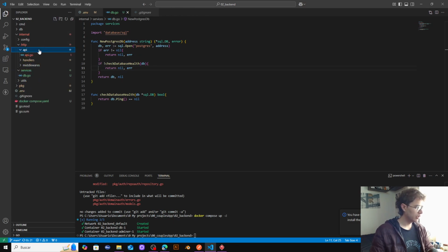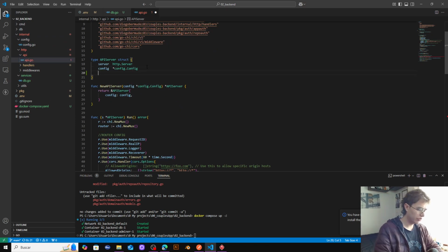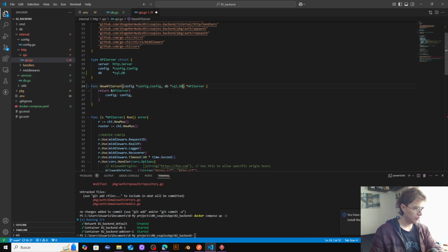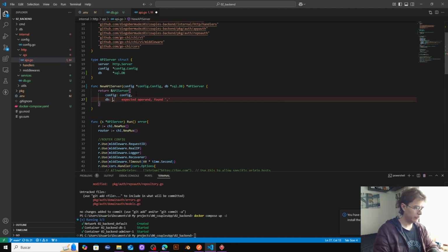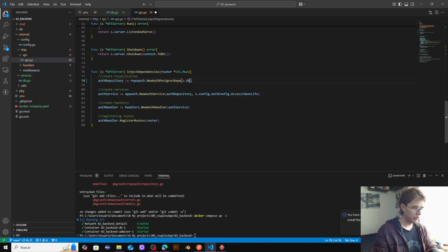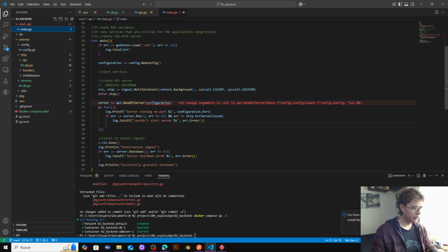Let me come back to my API, and my API will also receive a DB. It doesn't matter if it's Postgres or not. It's a DB, and it will be of type sql.DB. Then I have to receive this in my constructor, DB, and then we have to pass it to our repositories. Yeah, now everything should be working. Well, it doesn't, because I have to create the DB.